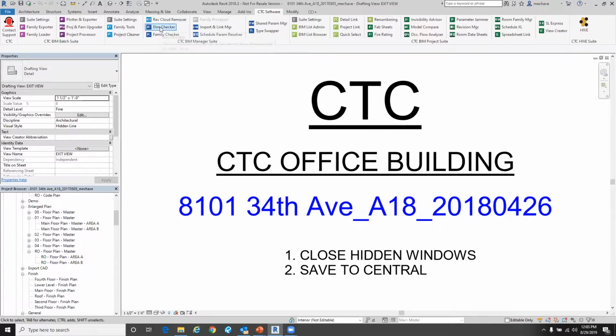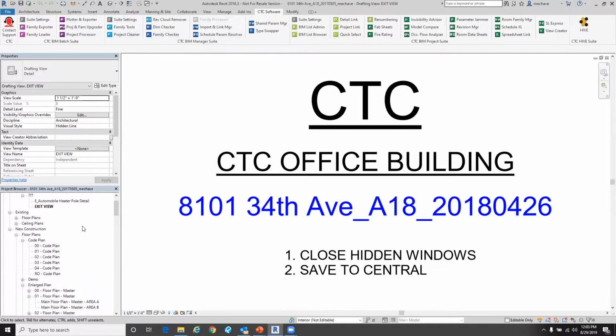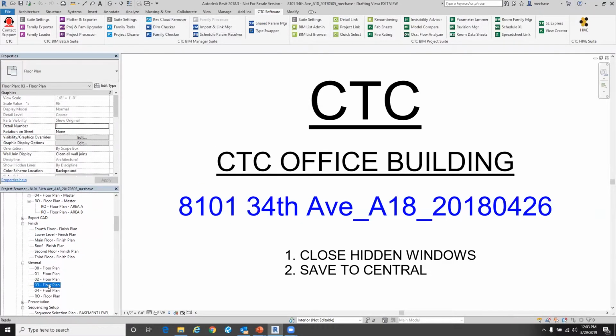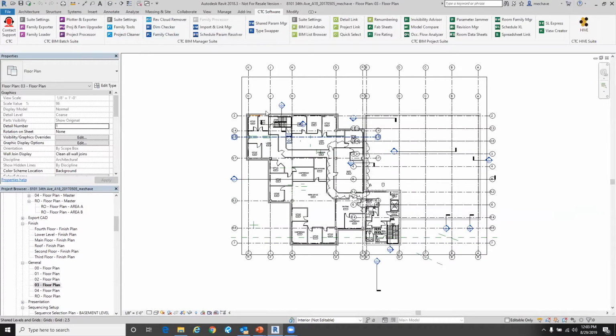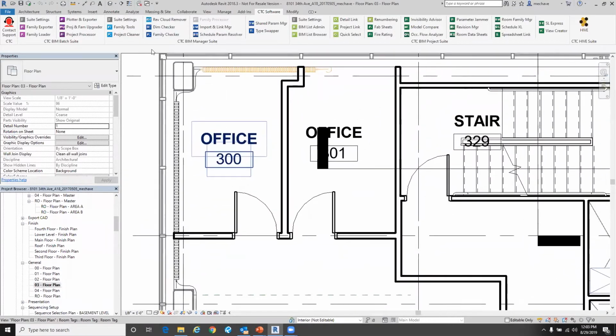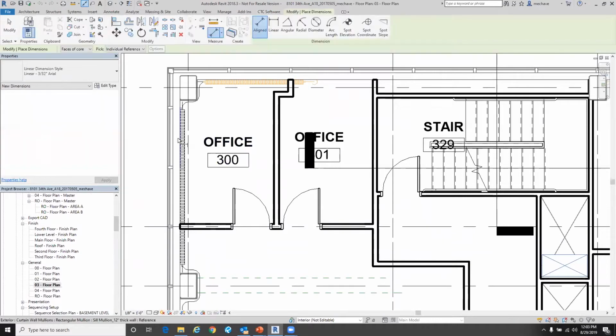But right now, we're going to go over dim checker. So I'm actually going to go down to general floor plan and kind of just talk about a workflow that something might happen in terms of actually leveraging the tool itself. So in here on a day-to-day project, you're going to be taking a dimension from one location, let's say from here to here, over to here.